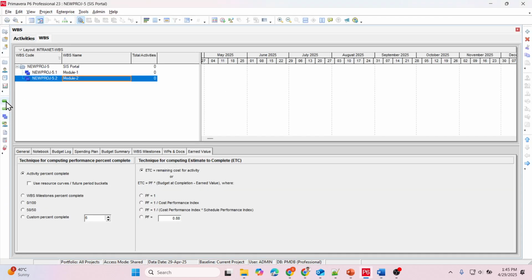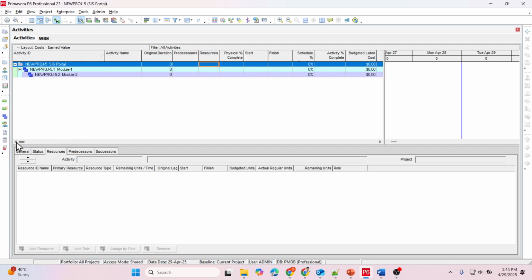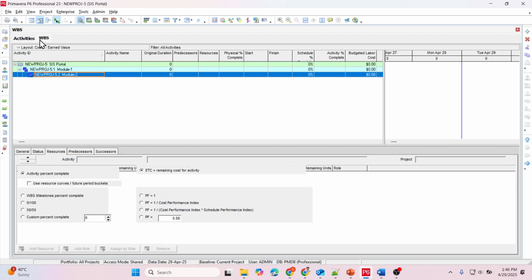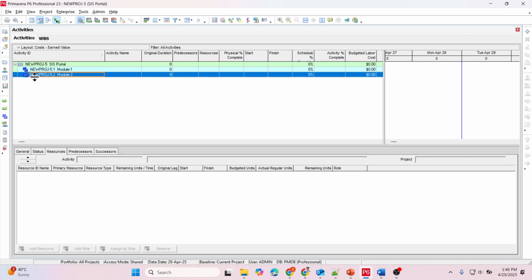So activities, your green color icon is there here on the left side, so please click that, and then you can start creating the activities for the module 1. So this also here, see, we have to push it back, this one, WBS. Yeah, so I will refresh it. Okay, fine.